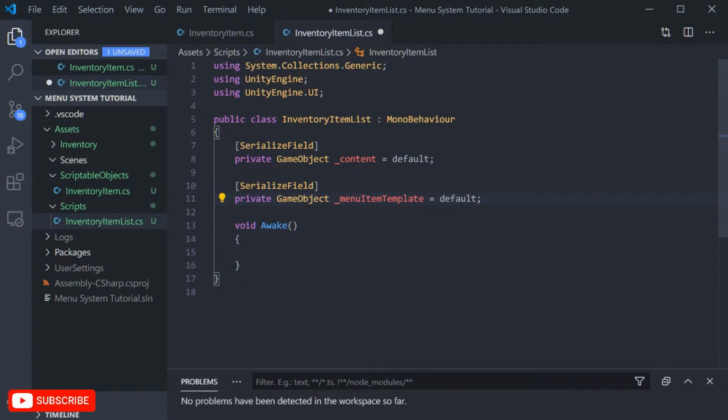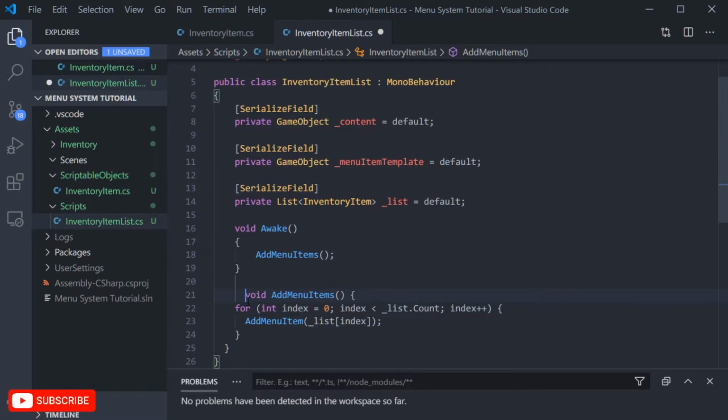I'm setting up some private values here that we can use to track what the menu item template is, and then also where the content should end up. And by adding a serialized field above these, even though these have private accessors, you can still update their values in the Unity UI. So we have one for the content area, one for the menu item template, which is like our button, and then one for our list of items.